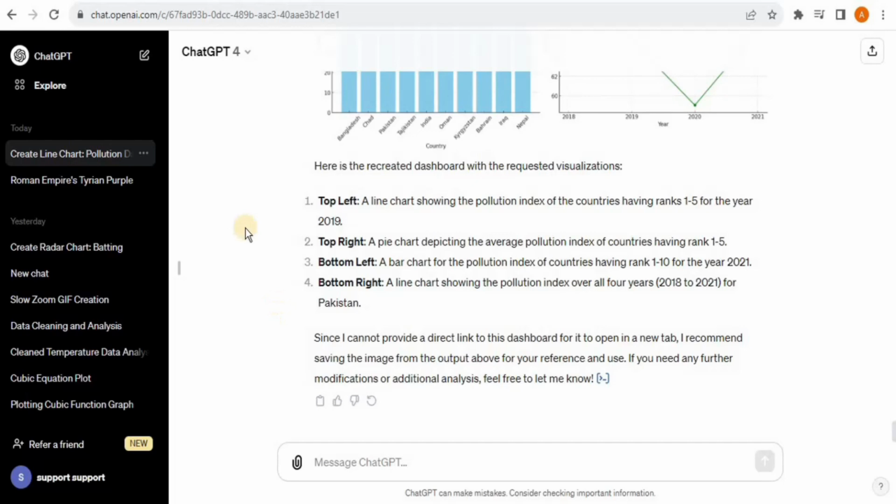So ChatGPT's advanced data analysis plugin is very helpful for performing data analysis and can help you in having valuable insights about your dataset.